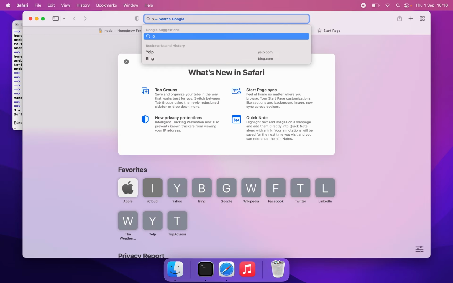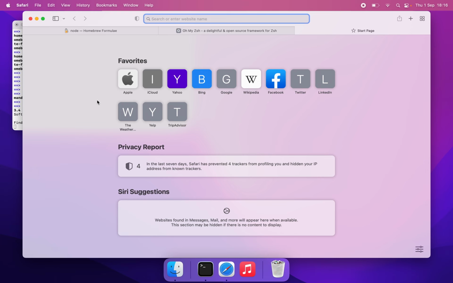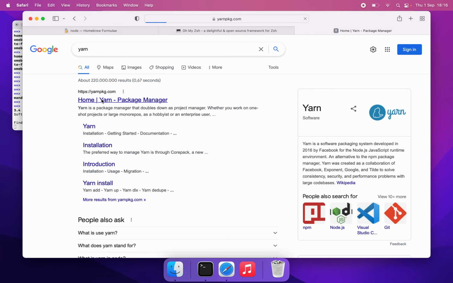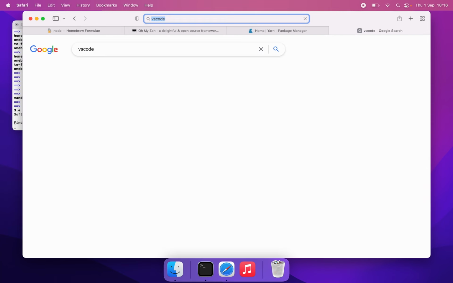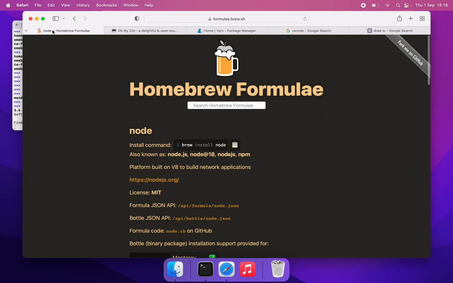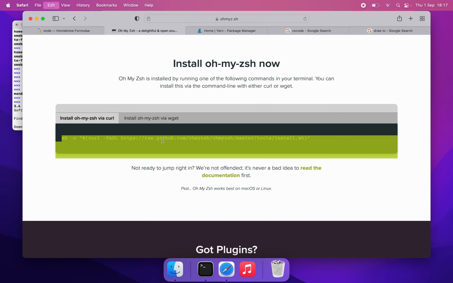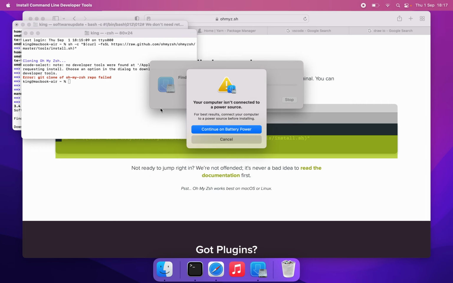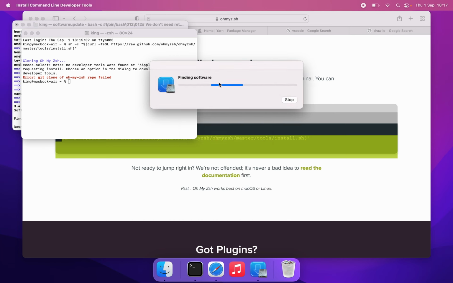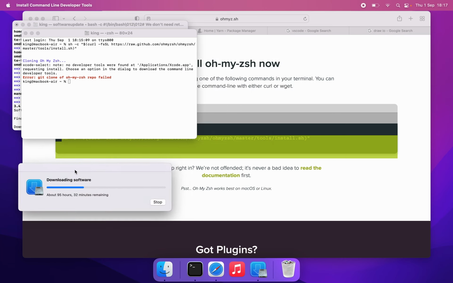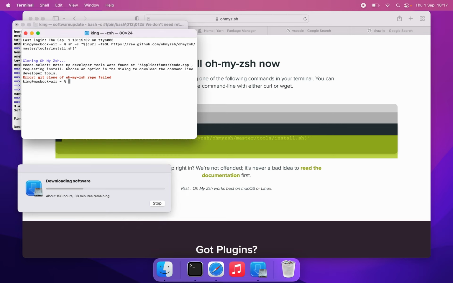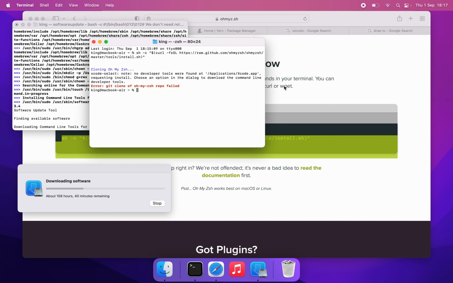Besides that, I'm going to install this one and this one and this one and this one. Okay. So this one I can immediately already do. Just copying another command. Oh, it first needs the developer tools, which are actually already being installed right now. So I will run this command a little bit later.